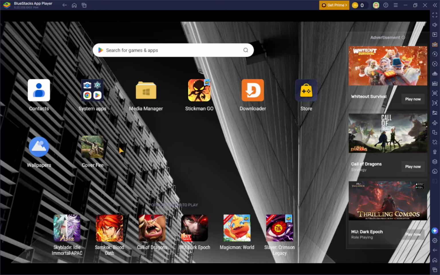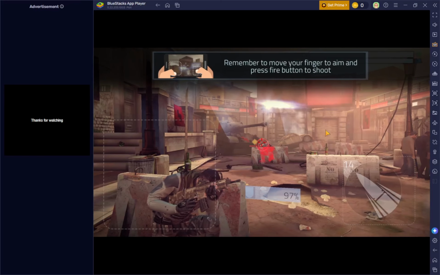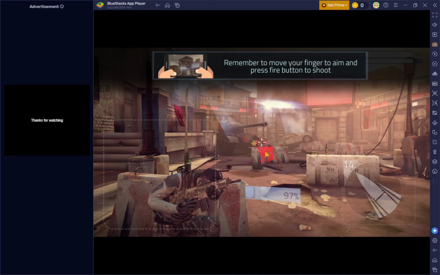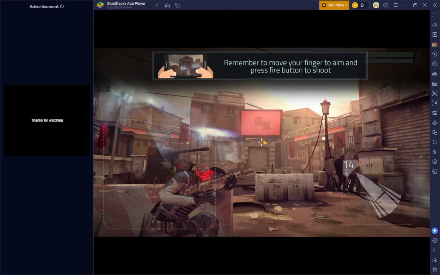Next, launch your preferred shooting game. As the game loads, you'll be excited to jump into the action. Ensure that your game is fully loaded before proceeding. This step is crucial because you want to make adjustments while the game is active. Each game may have different control settings, so getting into the game helps you see the changes in real time.